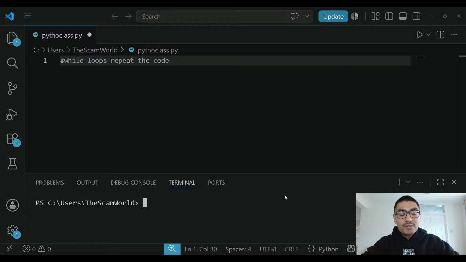So welcome everyone to this episode of Python. This is chapter 5. In this episode, I'm going to be teaching while loops. And while loops basically repeat the code as long as the condition remains true. So I'm going to write down here, while loops repeat the code as long as the condition remains true.